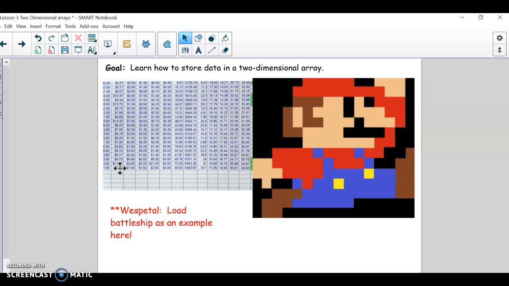All right, welcome to class. Today we are going to continue our study of arrays by talking about two-dimensional arrays.